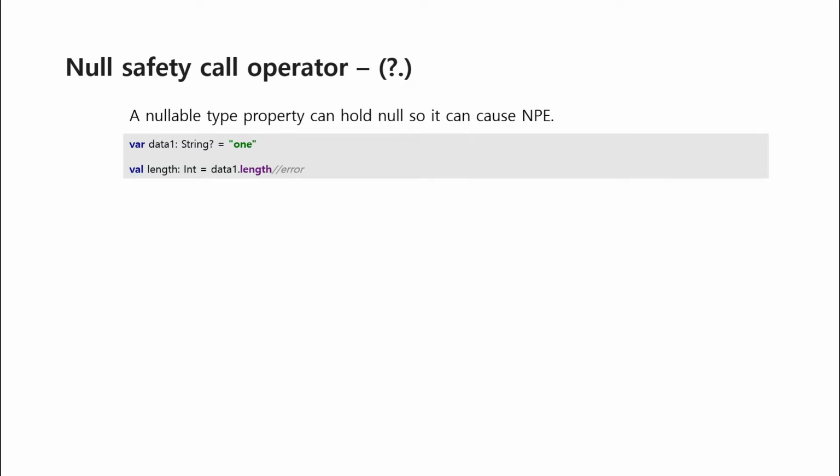As you can see in the sample code, data1 is nullable, and we try to get its length and set the value to the int type property. Because we assign the string value and try to get just its length, you probably think it's okay. However, it'll get a compiling error, because Kotlin is very strict about null properties. Kotlin will give an error to a null property regardless of its value, except when using the null safety operator. So when we use null properties, we should use the null safety operator.